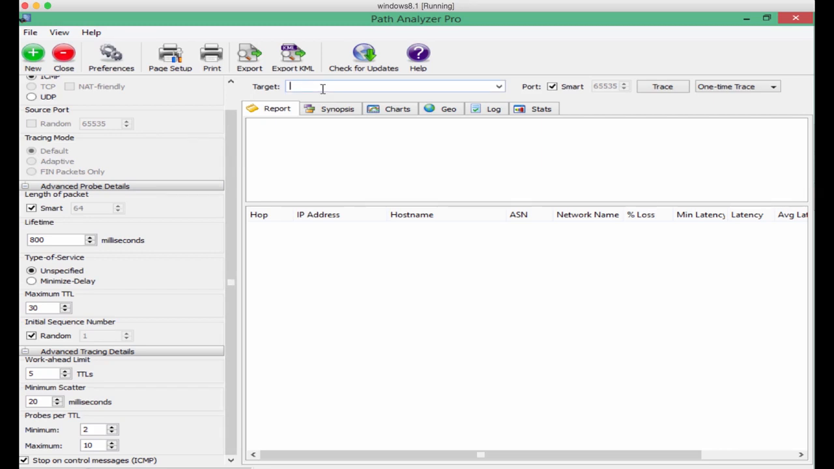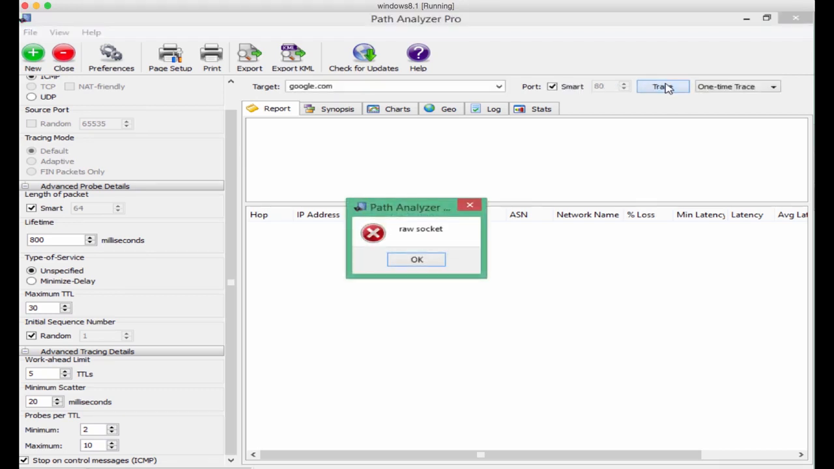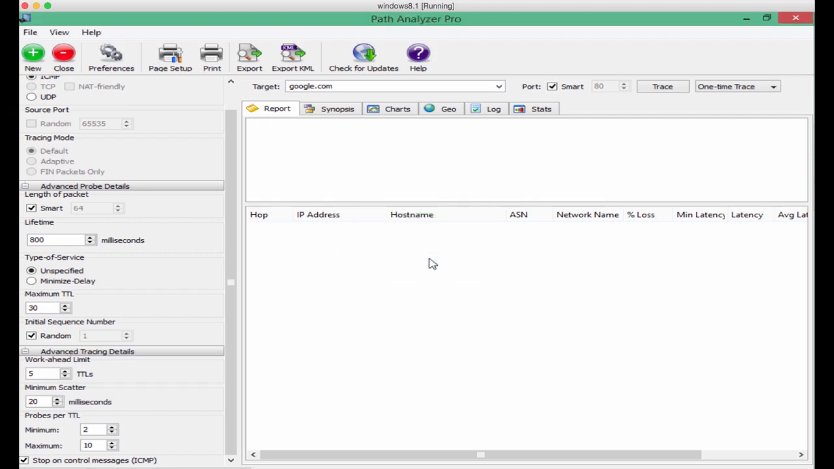I'm going to go to http://google.com is what I'll run this tool to trace against. I'm going to do a one-time trace, and I've kept everything as default. I'm not changing anything. All right, so raw packet, okay. All right, so now it's running. So you start running the tool.